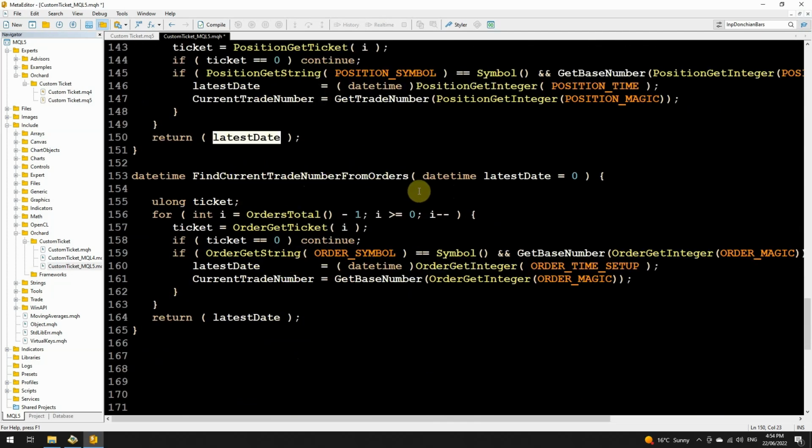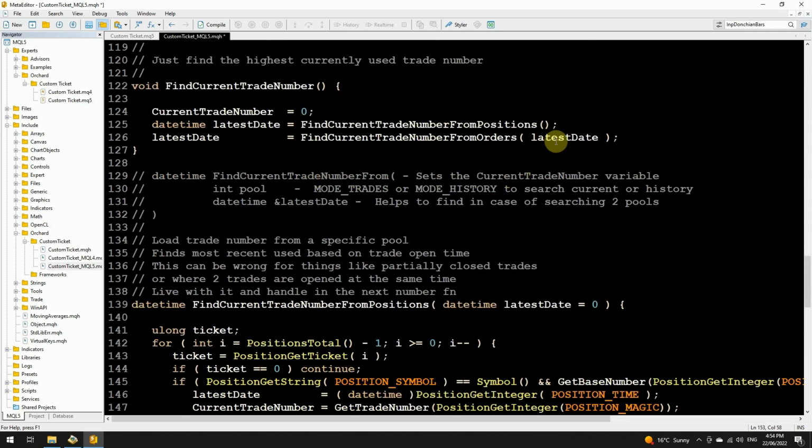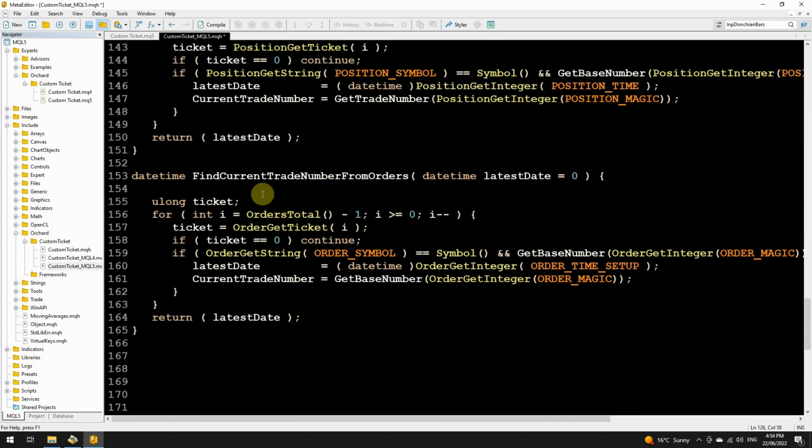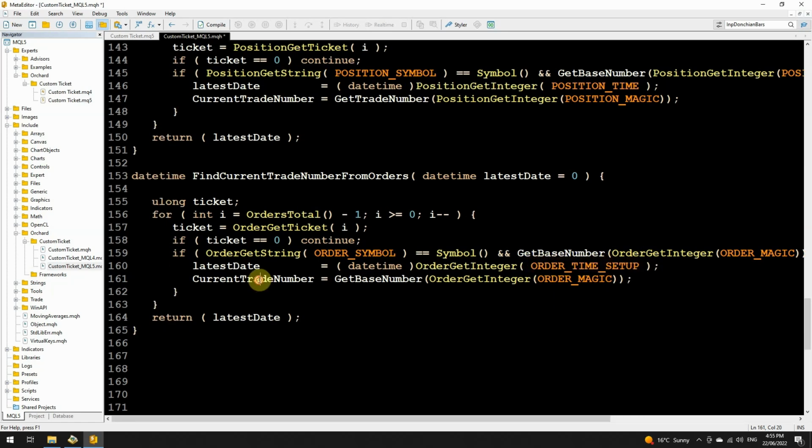Find current trade number from orders, datetime latest date equals 0. Latest date will only be initialized to 0 if you don't pass that in, and if we scroll back up, I am passing latest date on this call to the find current trade number from orders. And then this loop is the same, but here I'm looking at orders total, order get ticket, order get string, order magic. Just remember though, order get integer, it's not order underscore time, it's order underscore time underscore setup. And then I reassign current trade number and return latest date.